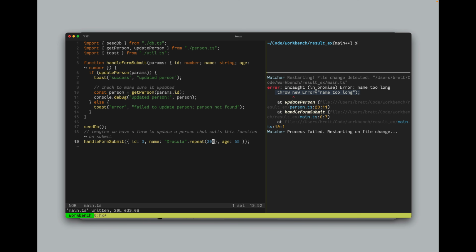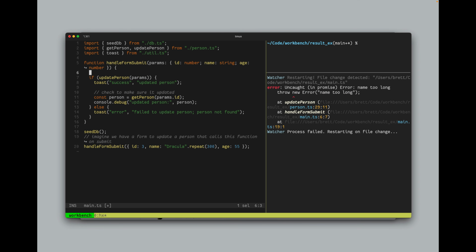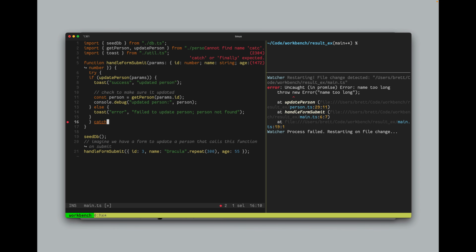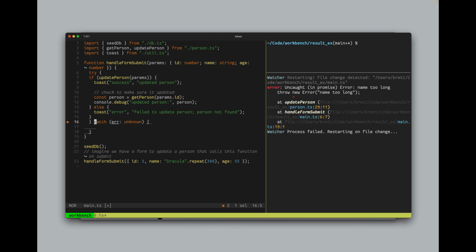So what happens when a function throws an error? Well, we try to do that code, and then we catch the error. And we're in TypeScript, so the error is unknown, but we'll add some typing to that so we can assert accordingly. But let's make it so that our code doesn't crash the application when it exceeds the length limit.